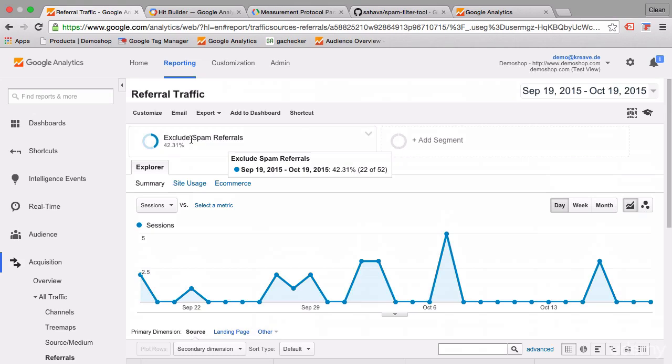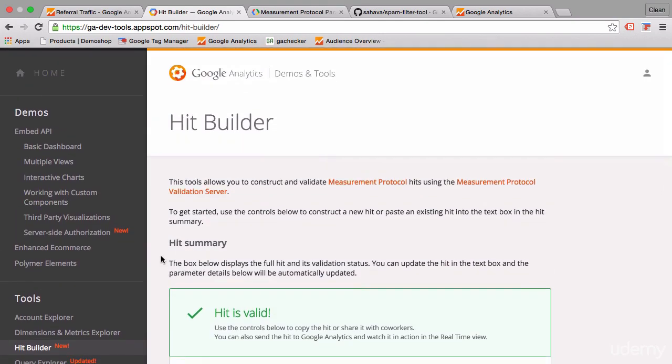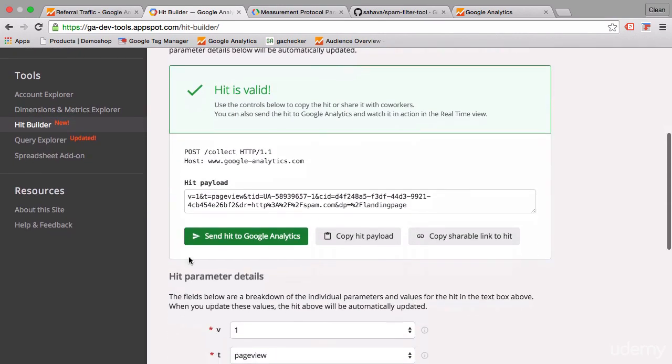Just to recap really quickly, spam traffic is sent through the measurement protocol. That's why those are not real hits, and it's really easy to manipulate a referrer and send spam into your account. So don't think that the traffic actually comes from that site and clicks through to it. That's actually what spammers want.